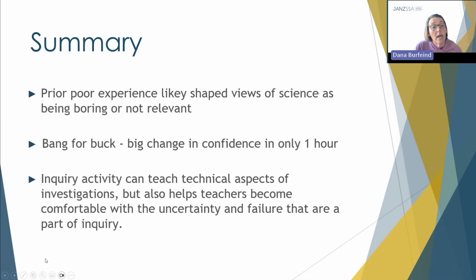Great. And then we also learned that this simple inquiry activity that we did can teach them the technical aspects of investigation, but it also helps the teachers become more comfortable with uncertainty and failure as a part of inquiry, right? So we're able to take this story. Thank you. We're very happy with the work. So we're able to take this and wrap it up into a nice, neat story.